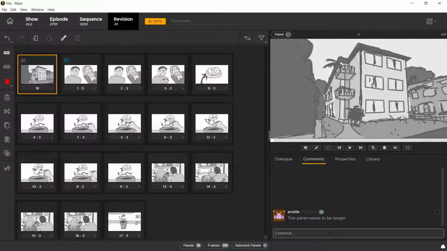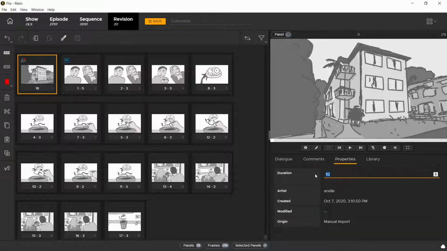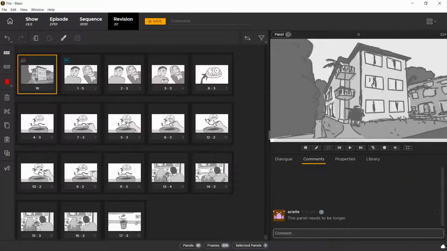The comment will appear in this tab, and an icon will appear on the panel's thumbnail. So you can already see at a top level if there are any comments just by looking at the panels. After we do what we're instructed, so here I extend the panel duration, then we can resolve the comment. Select the box on the right, and this will remove the comment icon from the panel.